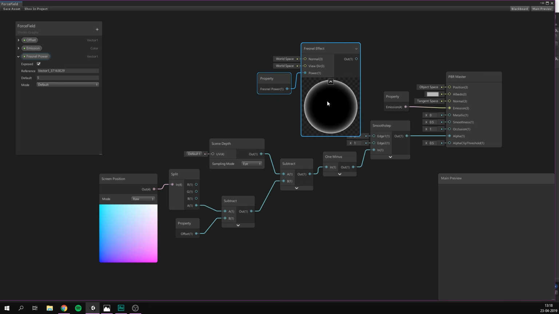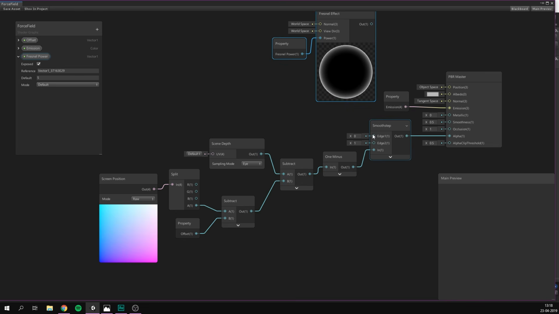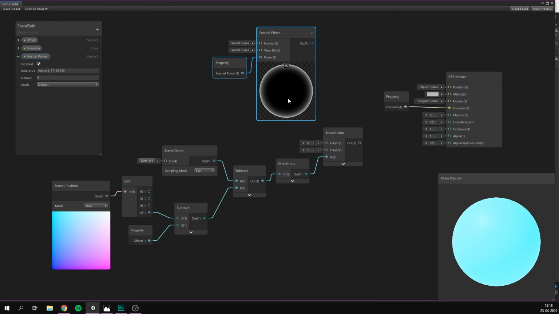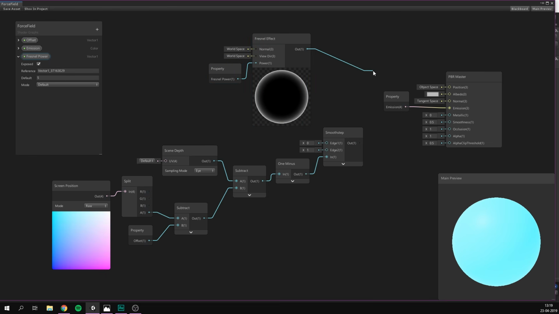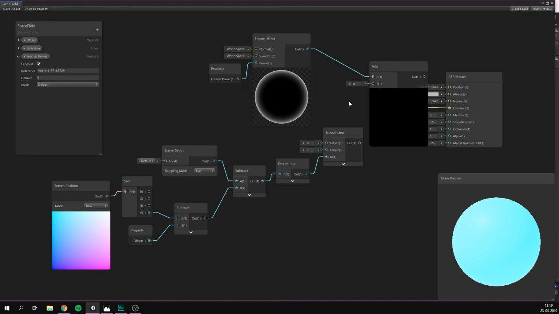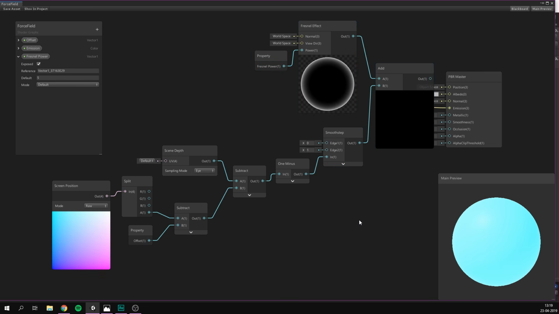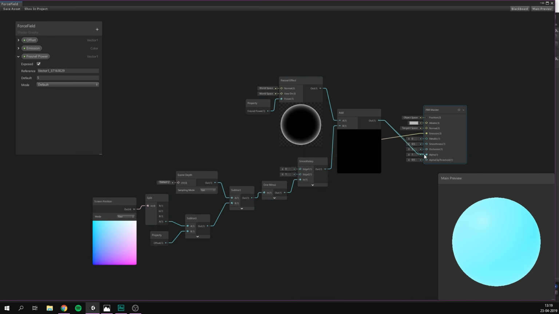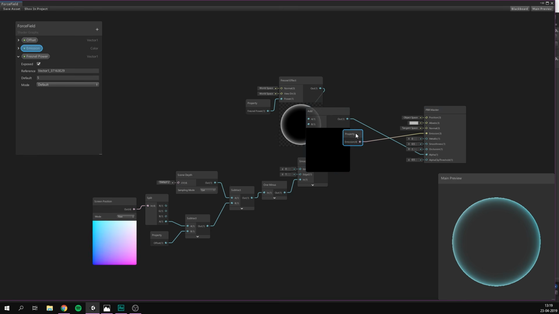drag it in and hook that up. And there we go. And all we're going to do is simply add this on top. So let's take this entire thing here, remove this connection. And for our Fresnel, let's go ahead and plug this into an Add node. Let's also take the output of our smooth step and plug that in. And now we should pretty much be ready to just take the output of all this and wire it into the alpha. Whoops, there's a node behind here.